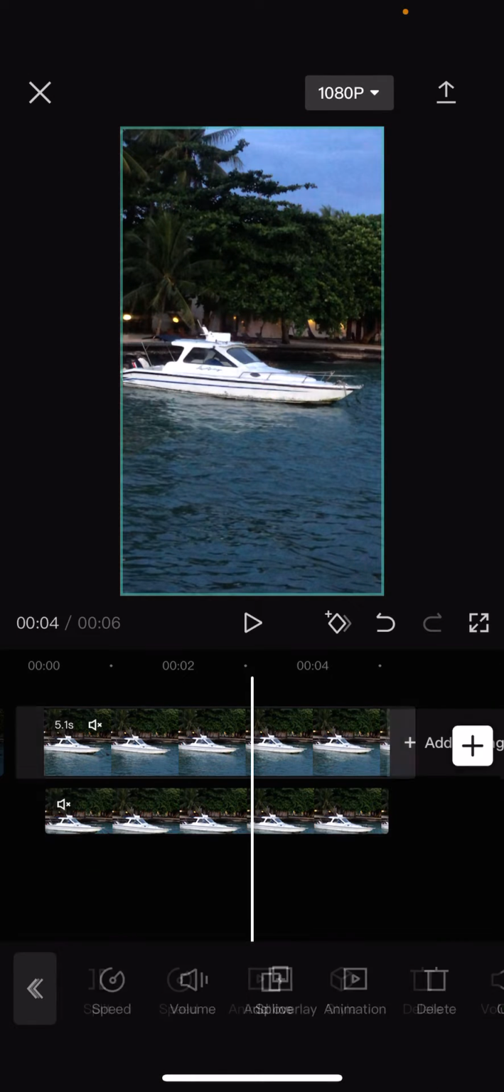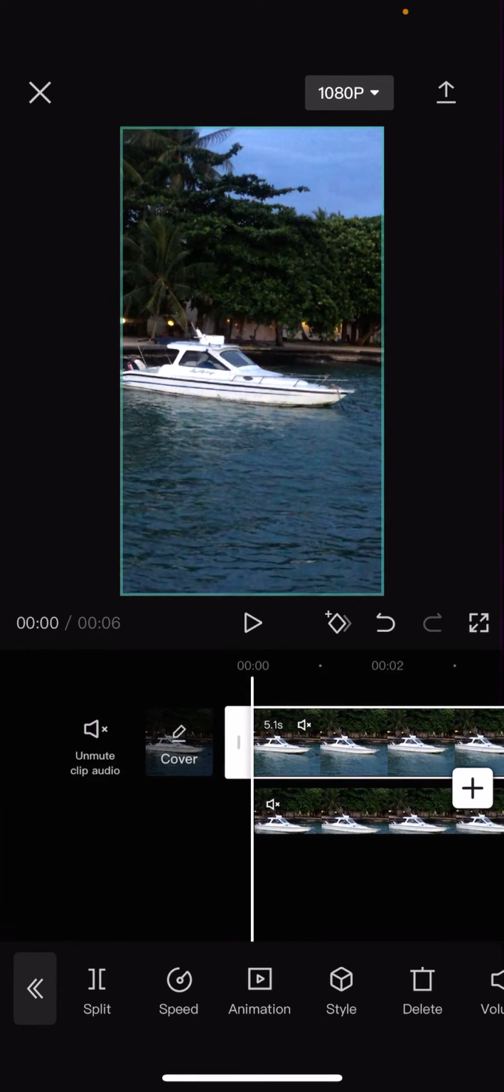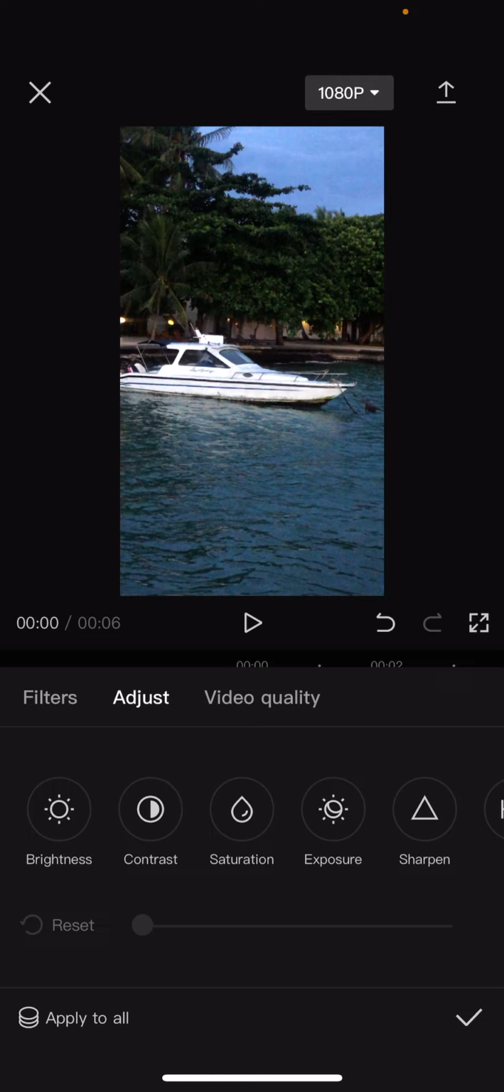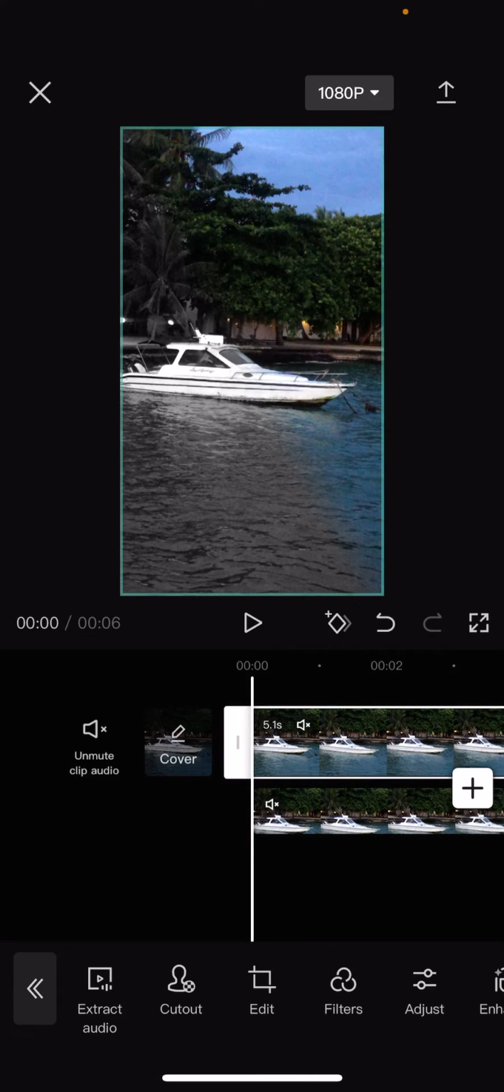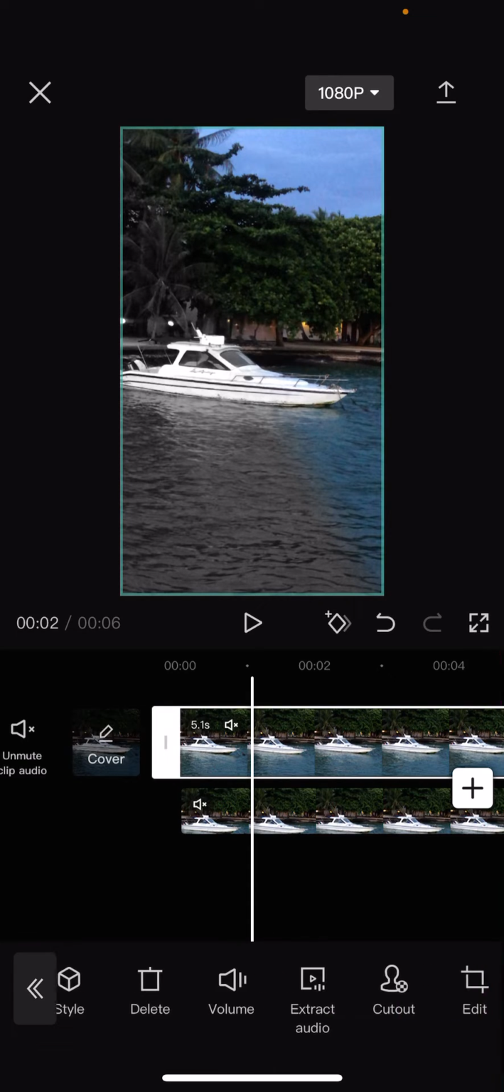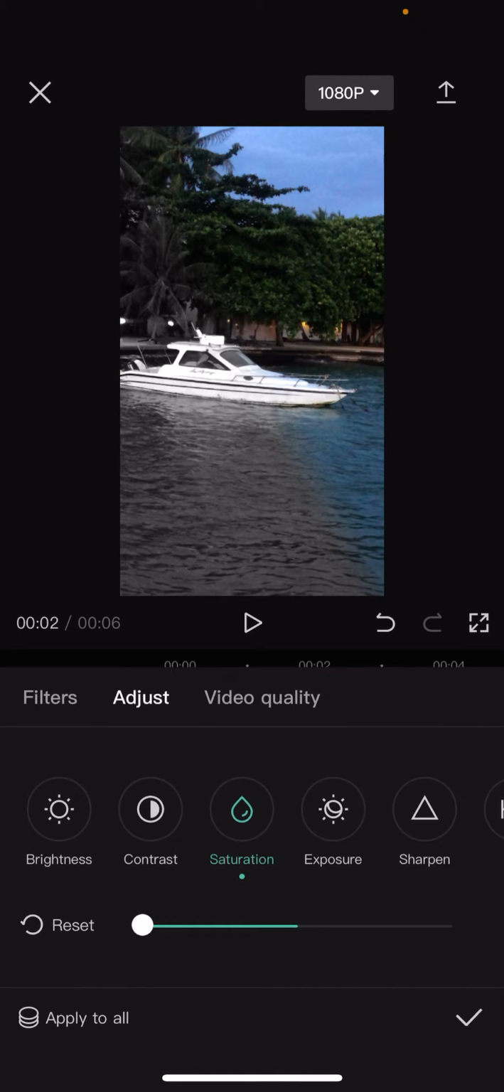Then on the first video, I am going to go to adjustments and I'm going to go to saturation and I'm going to move it to the left. So it's like half of the video is black and white and the other one is not. So on the one that doesn't have a black and white effect, there are two adjustments.